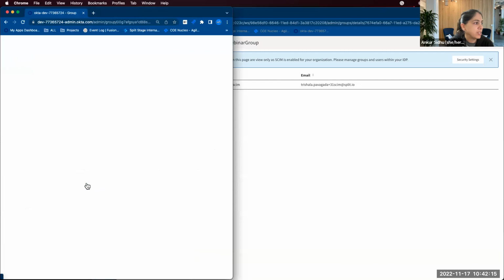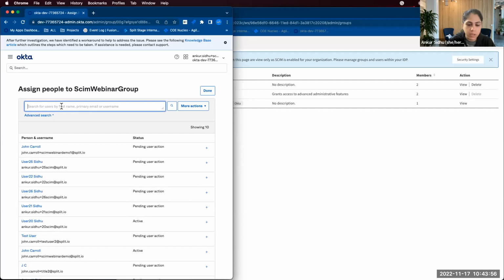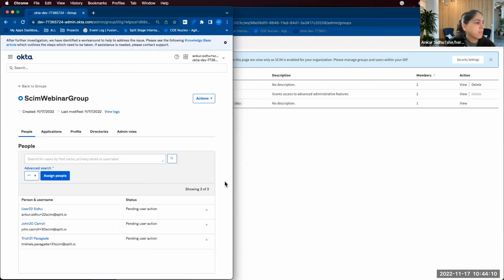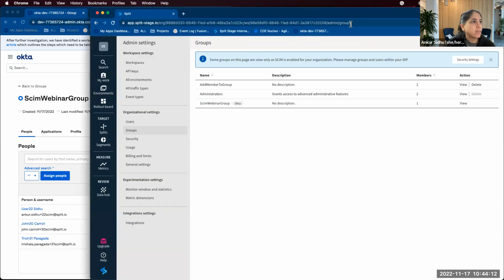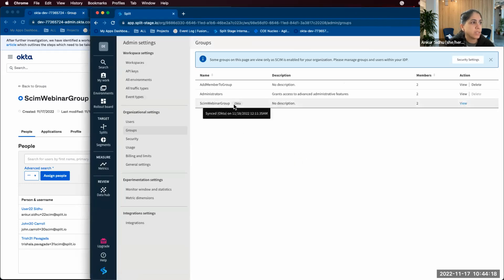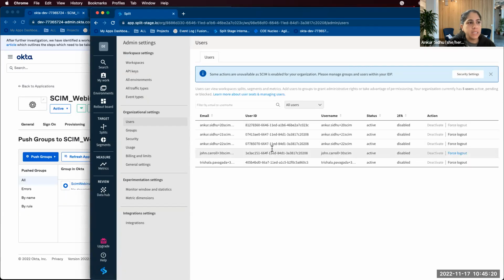So if I went into the group in Okta and added one more person here, so I have user 23. Let's do user 22. And with that, I'm going to see if that user got synced over to the group. So you can see that this group got updated with these 2 users.